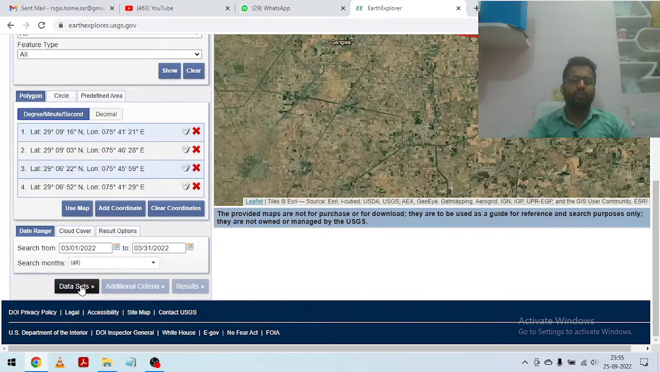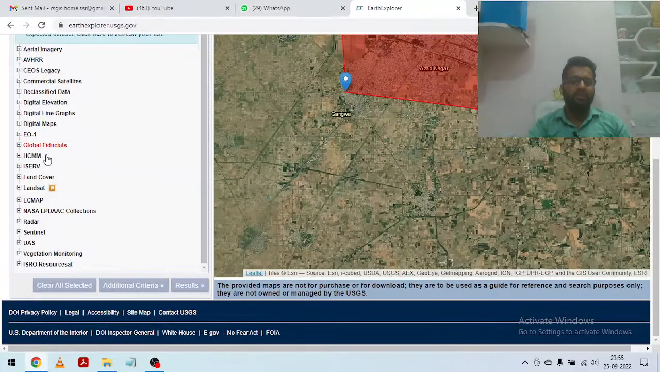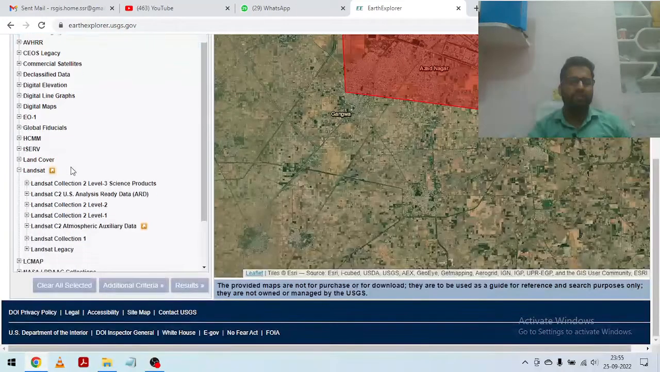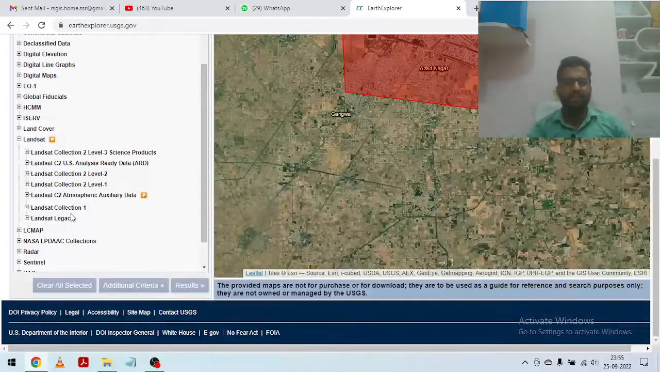Then go to the data sets. Different types of data sets are available here: aerial imagery, AVHRR, digital elevation, that is the DEM, EO-1 Hyperion, land cover, Landsat, Sentinel, and different types of vegetation monitoring. I go to Landsat because I am using Landsat 8 data.